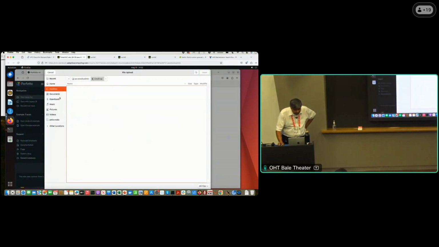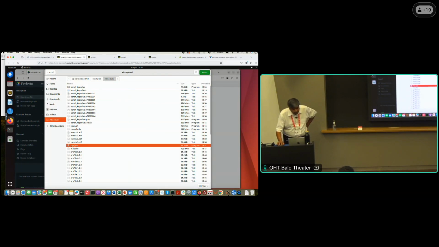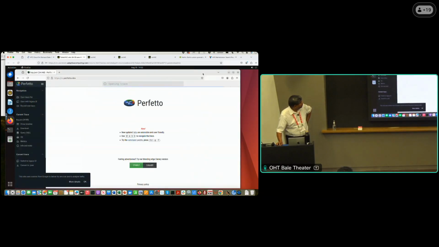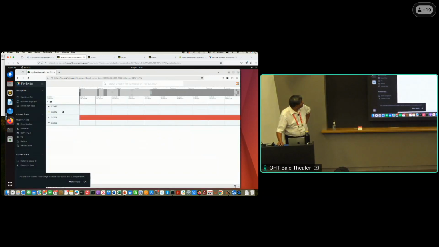and go down from the PETSc CUDA directory. Here is the ksp.json file that I created. I'm clicking on this ksp.json and clicking open, and then, okay, here are the 4 ranks.